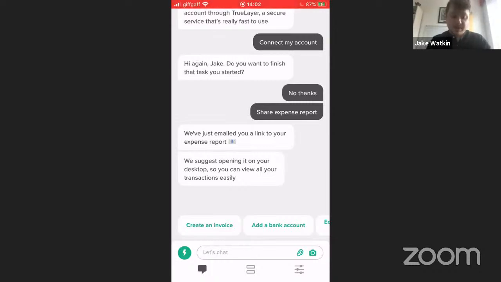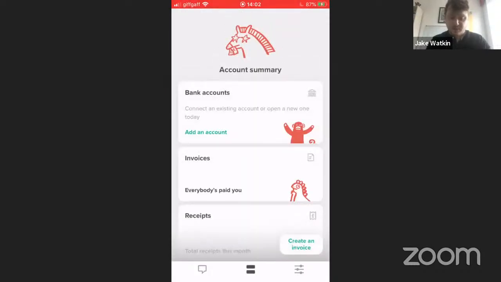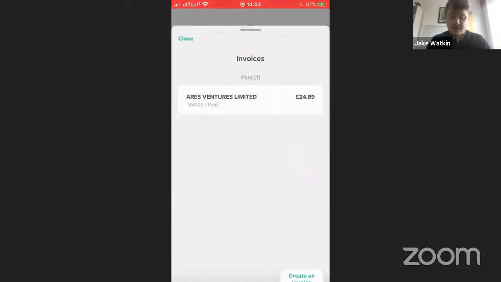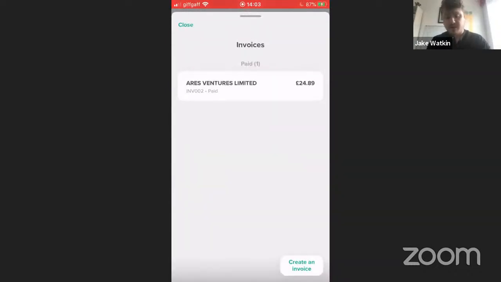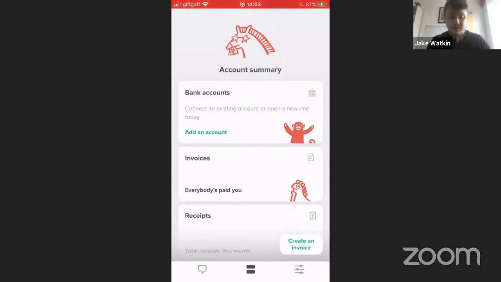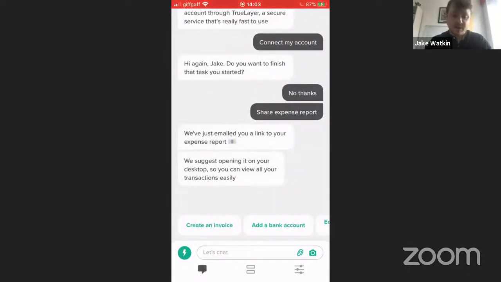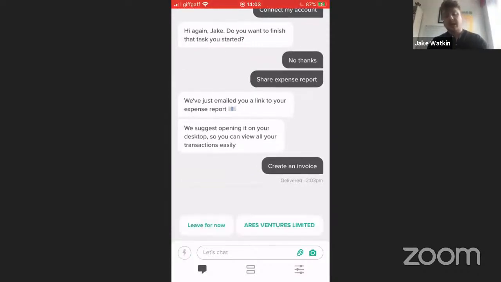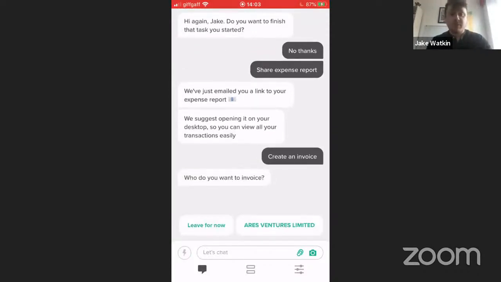So if you've seen this before, you can see that you can create an invoice there at the button that comes at the bottom. And also if you select the account summary screen, which is the bottom button in the middle, you can go to invoices and create an invoice there as well. So you have two different ways to do that. But let's just start by creating an invoice and selecting that button. Now, it's a really straightforward process if you've seen it before. If you haven't, keep an eye on this and you'll see exactly how it goes.